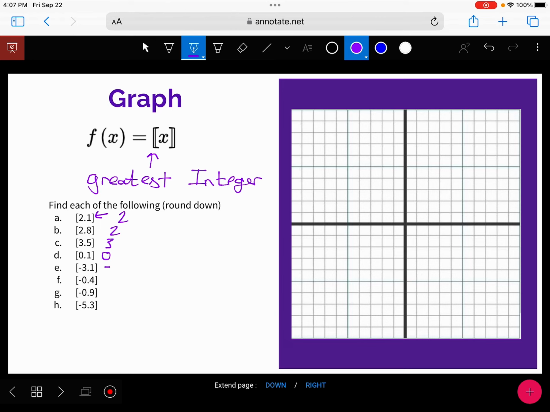Then we're going to have negative 3. Rounding down, we get negative 4. Rounding down negative 0.4, we get negative 1. Rounding down negative 0.9, we get negative 1. Rounding down negative 5.3, we get negative 6. So this is my x value, and this is my y value.